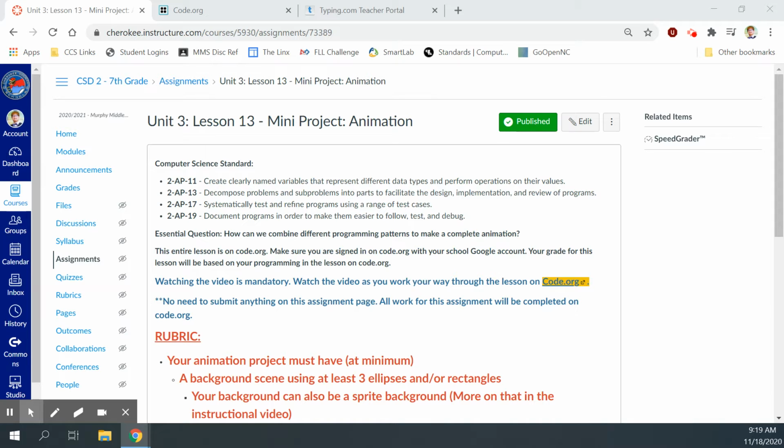So by the end of this mini project, you should have your own original animation, and I stress that original animation. I am just going through this project with you so that you have an idea of what I'm expecting out of you, and also to teach you how to use a sprite background, because that's a part of this project, if you want to use it. If you've never done that before, it's a really neat way to make a background. There are lots of options to choose from, so I want to teach you how to do that.